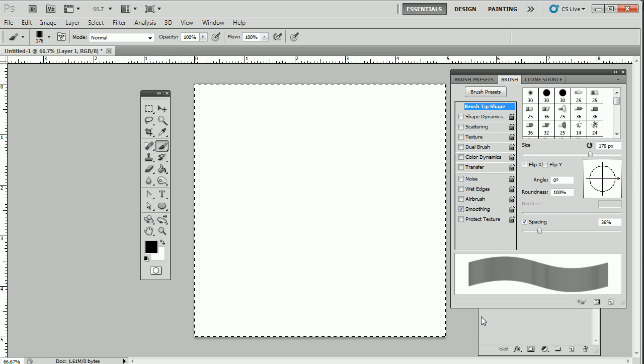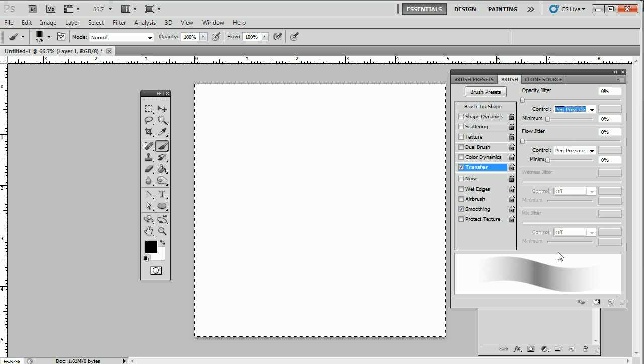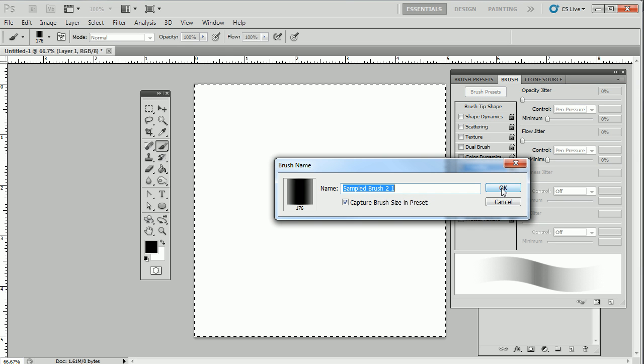Now, let's go over and select the transfer. And remember, it's other dynamics on versions previous to Photoshop CS5. Make sure pen pressure is selected for both. Okay, you can see this change. Once I create a new brush, I have to save it or else I will lose it. So, drop menu, new brush preset, call it whatever you want.